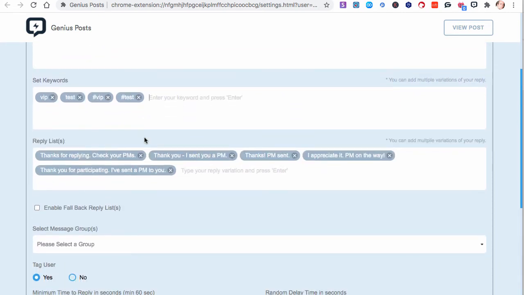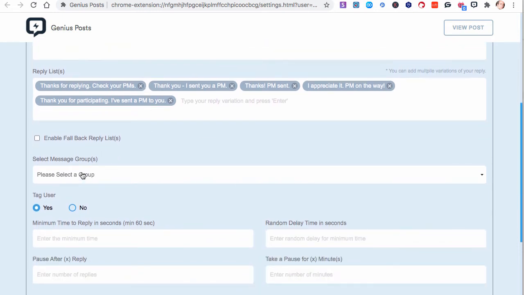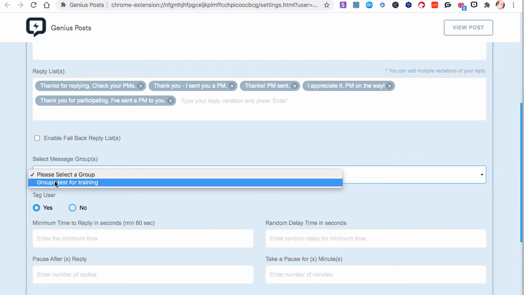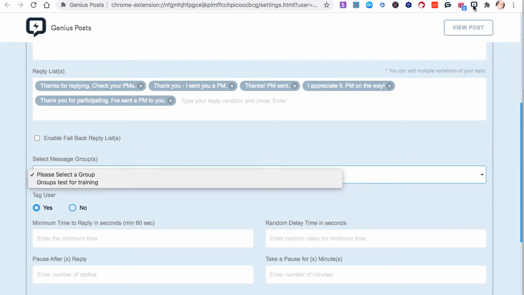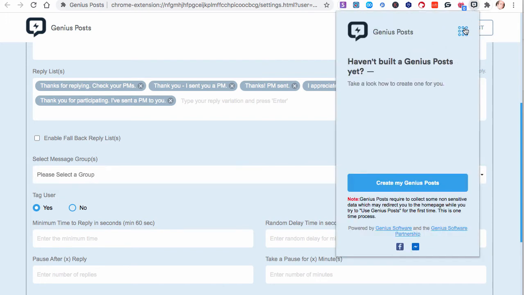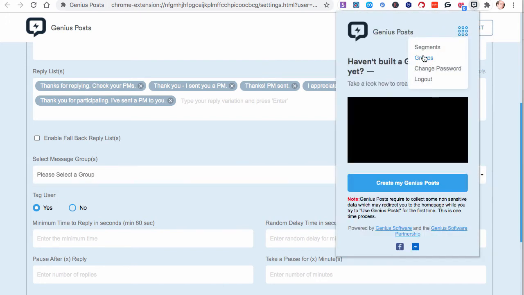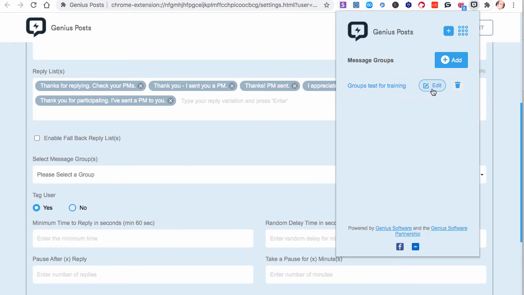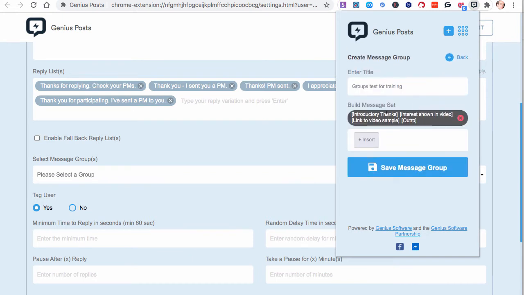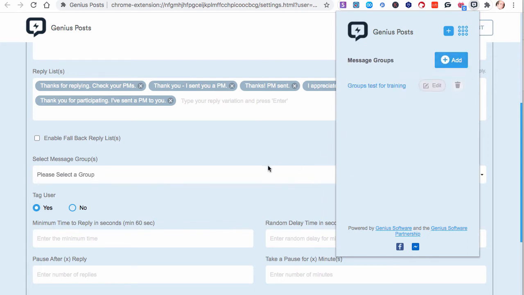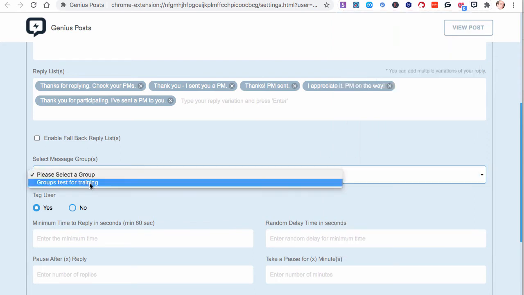You don't have to reply to people that don't use keywords. Then we want to send them a PM. I'm going to skip this enable fallback reply for just a moment. We can check a group. We only have one group in the extension. When we created the groups up there, we only built the one, based on the introductory thanks, the interest shown in video, link to video sample, and outro. So we can select that group.